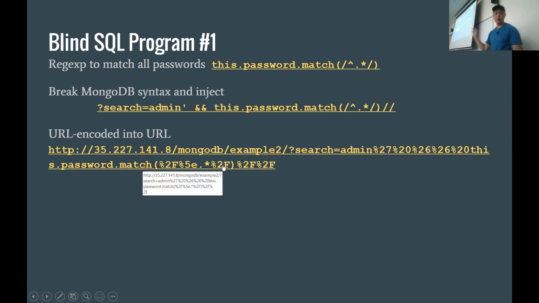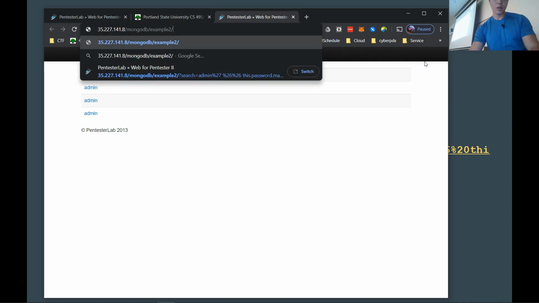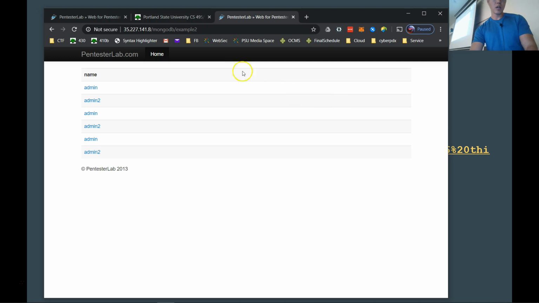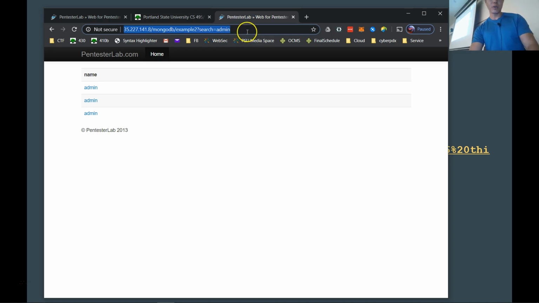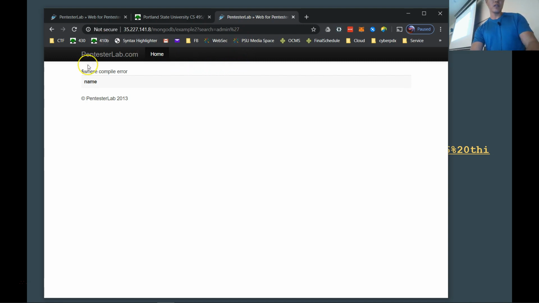So I have this up. It's MongoDB example 2, so on mine, I click on that. Let me show you what this looks like to begin with. This is search for admin, and this returns all of the users with the admin account. If I inject a single quote, you see that there's a compile error that gets returned. This is where I know I added a single quote at the end of admin. It gave me an error. This is what tells me it's injectable.